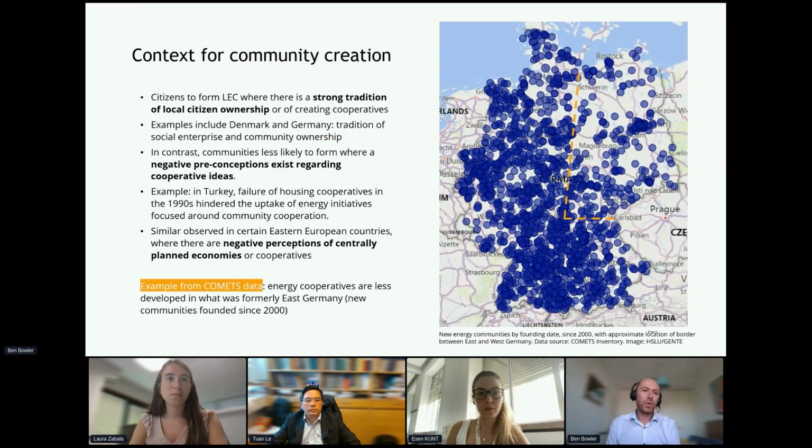I'd like to start with the context for community creation. So this has been quite interesting. We've been trying to understand why communities form and what those motivations were for communities forming. And what we found is citizens will form energy communities where you see an existing strong tradition of citizen ownership. So there are various examples of this that can be seen around Europe. There's an image here shown of Germany. Germany is one of the countries with a strong tradition of social enterprise and community projects.